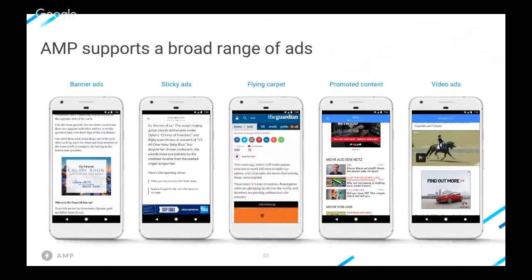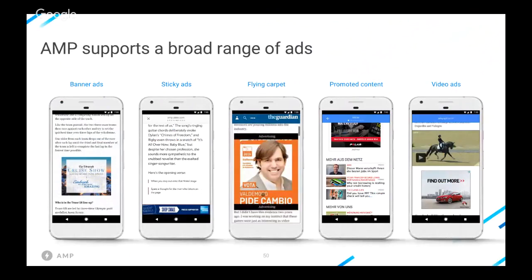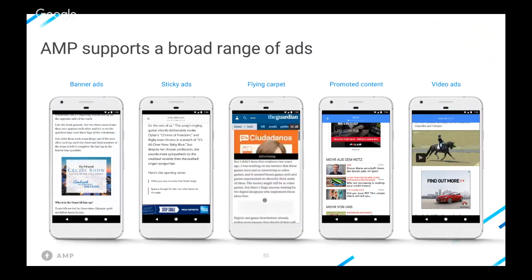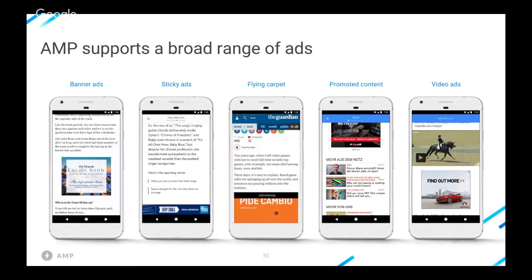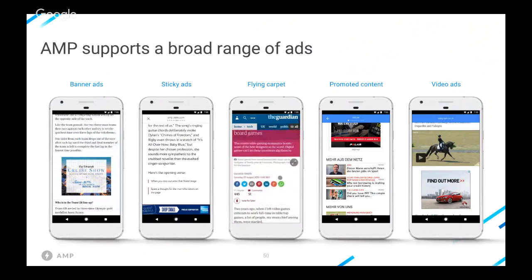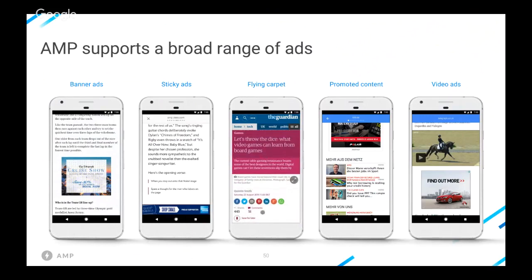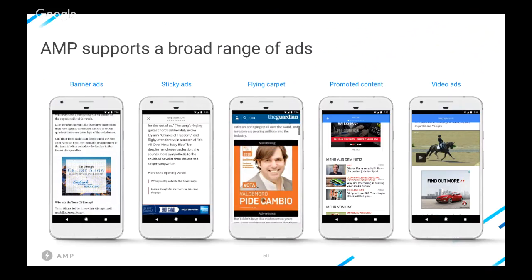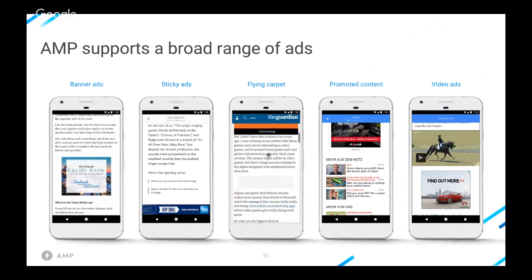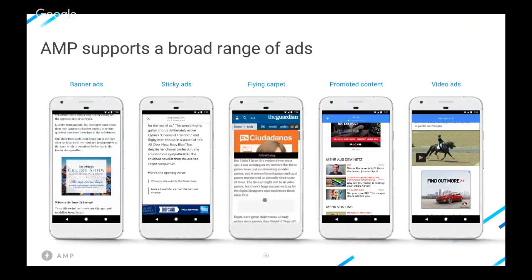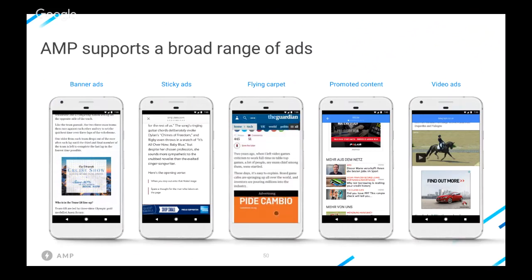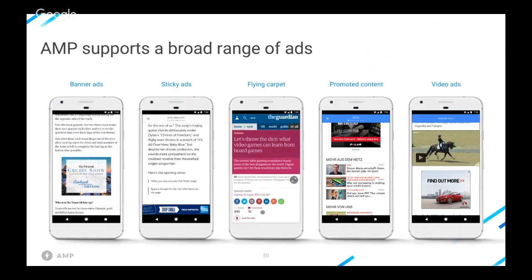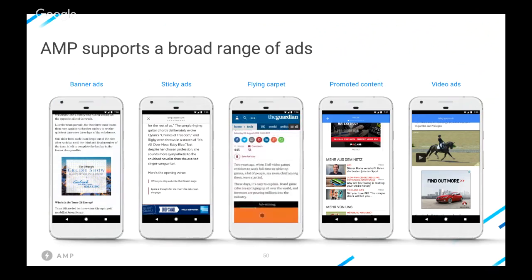Yes, so these are some of the formats that AMP supports. We have your regular banner ads, sticky ads, and the flying carpet format that loads behind the content. You also have native promoted content and video ads for your video players. Video ads will show right now only on the supported video players.